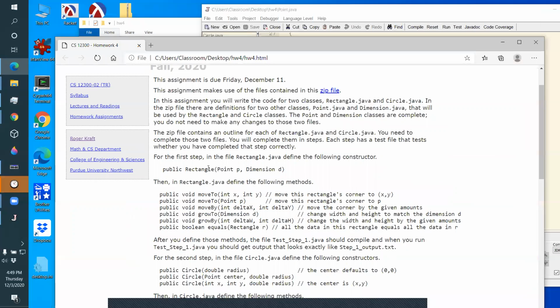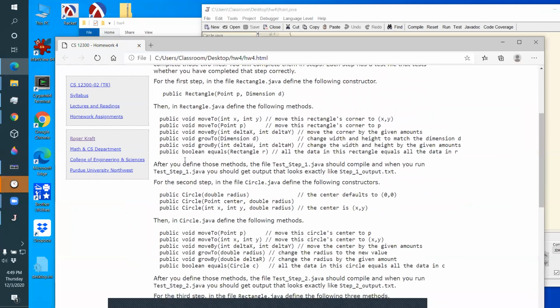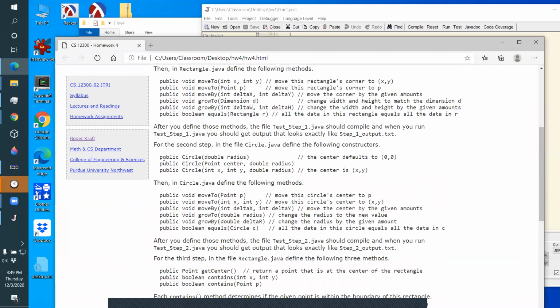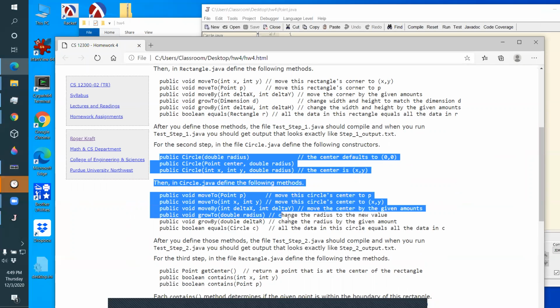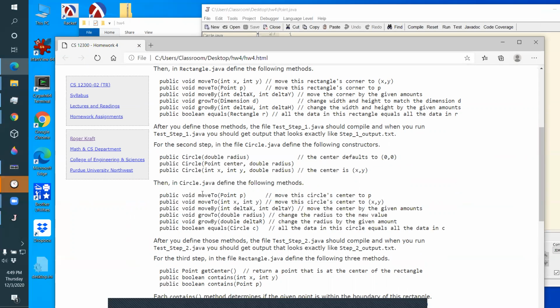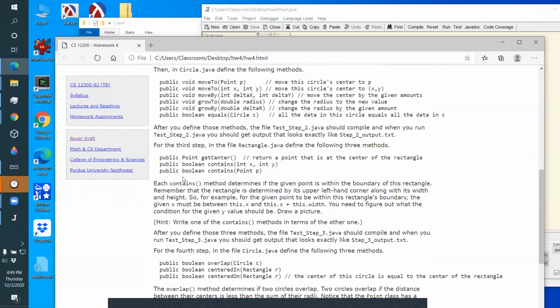Okay, so the first bunch are pretty easy. Then there's a similar group in circle that are pretty easy. There's a bunch of move and grow. Then this is where it gets a little bit tricky. Then you go back to the rectangle, and it asks you to tell, does the rectangle contain a point?